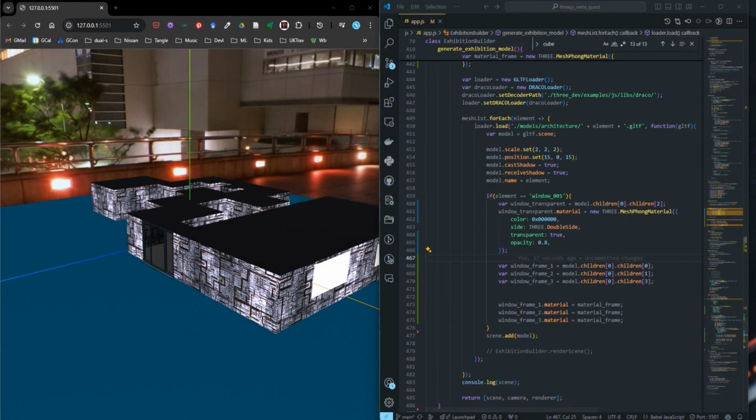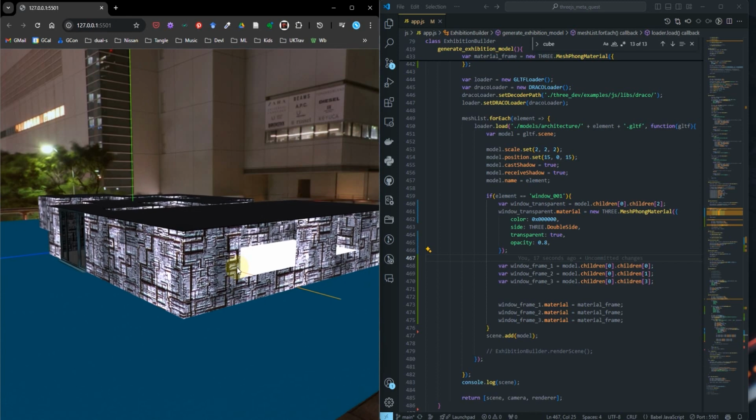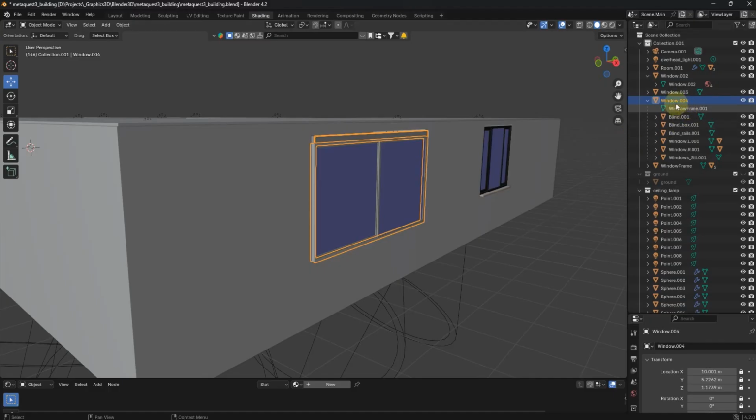So welcome back. In the last video, we changed the material of the window. What we're going to do is add in the other two windows and see how this goes. I'm going to go into Blender. This time, I'm going to select everything here together and export this.